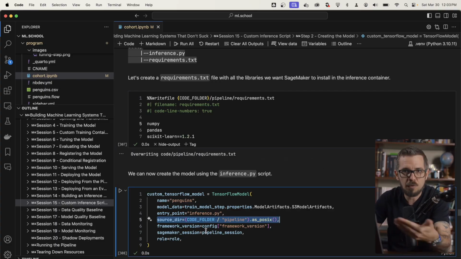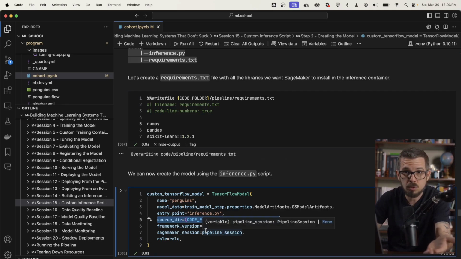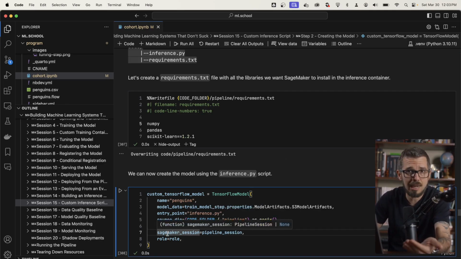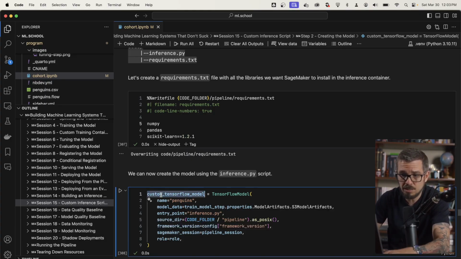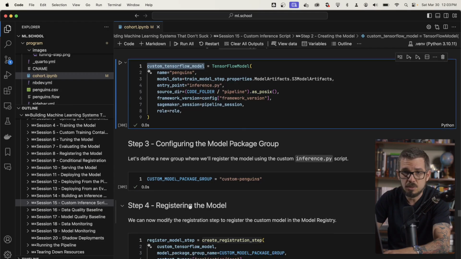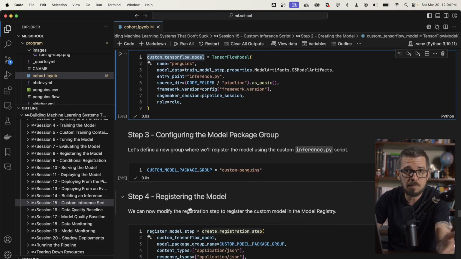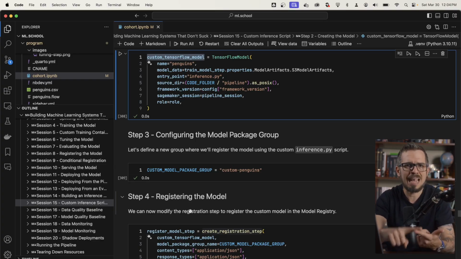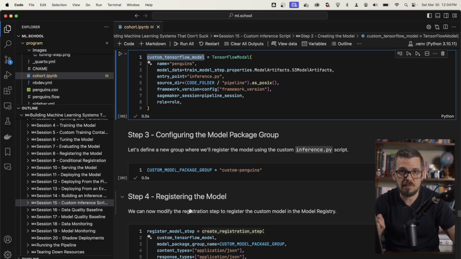Then I specify the framework version, which is going to be 2.12 for TensorFlow, the SageMaker session, and the role. This is our custom TensorFlow model. Now we need to register it. To register that model, I'm going to register this in a different model group. So we have like 4 model groups up to this point: the basic penguins, the pipeline penguins, the custom penguins, and another one, the pending penguins, which is the one that we used for deploying the model using EventBridge.